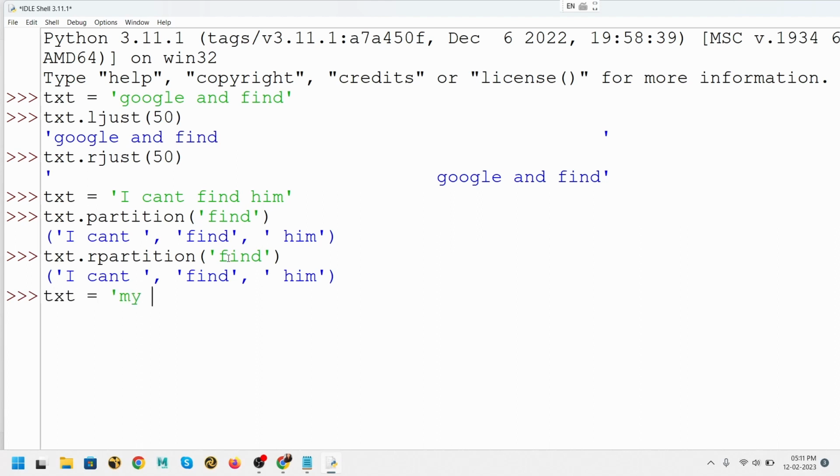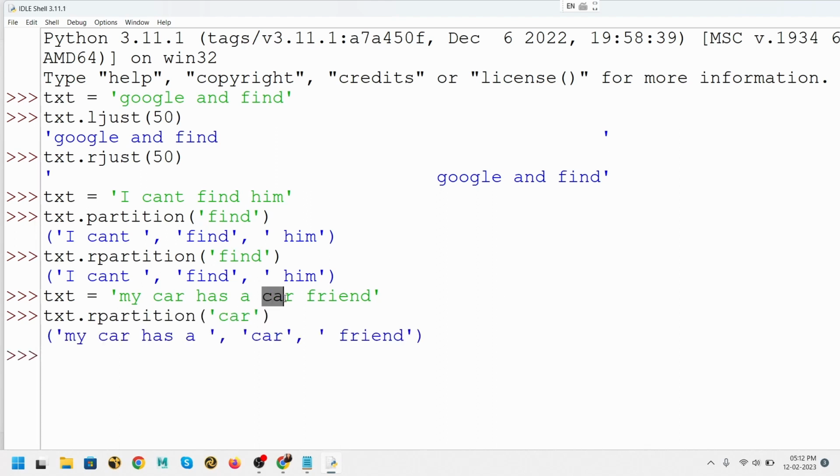We have another example, txt equal to a string, "my car has a car friend". So we have two cars here. If we are planning to partition based on this car using rpartition, it will go and find the last occurred car. So right now txt.rpartition of car will give you three parts: the middle word would be car, the first part would be "my car has a", and the last word would be "friend". So this is how it's working.